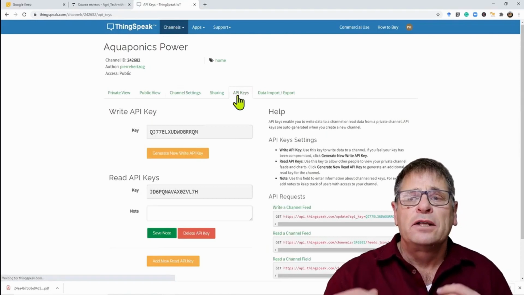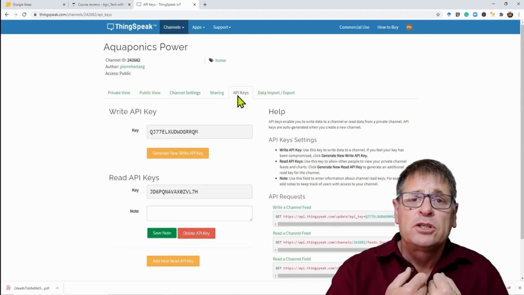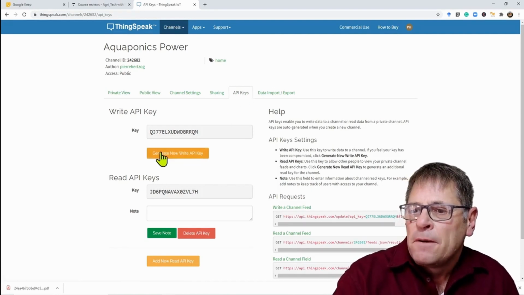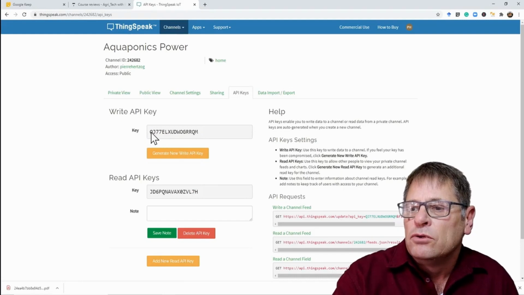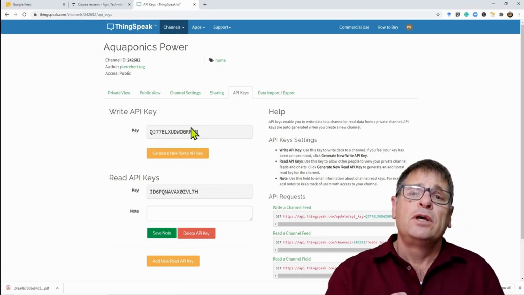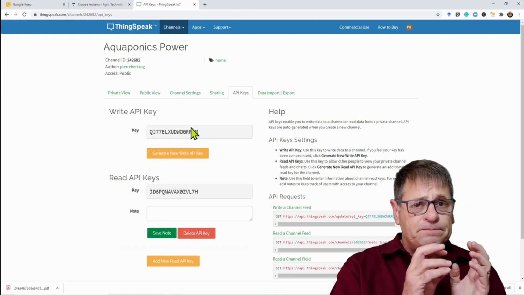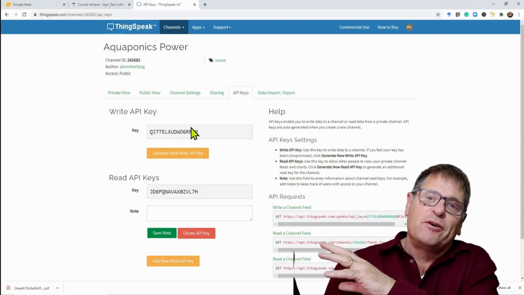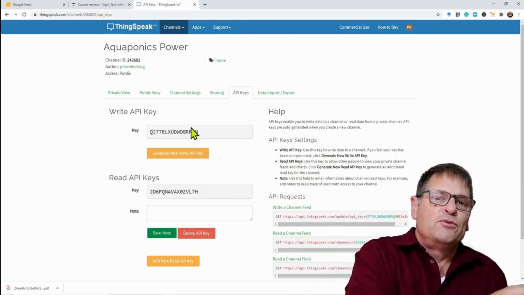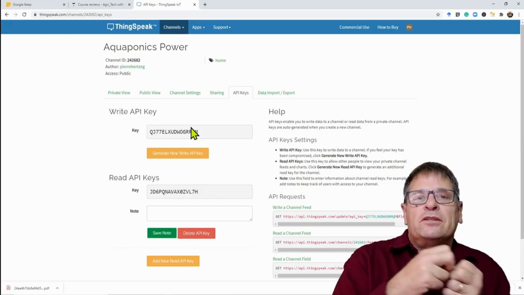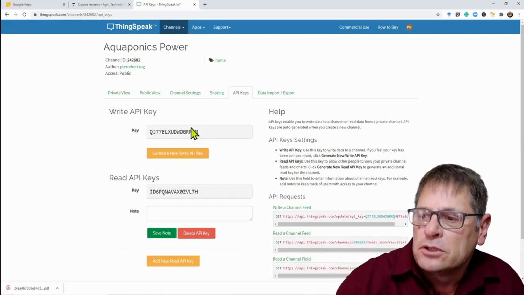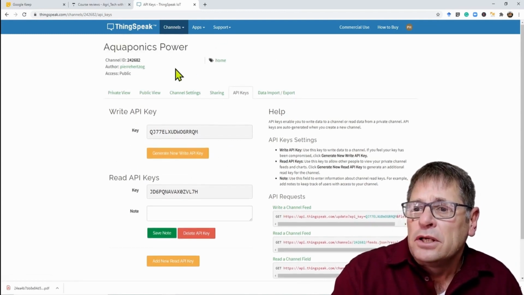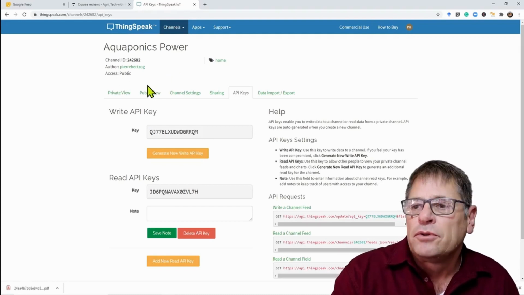If you're going to write to a channel or read data from a channel, you need an API key. So you'll find this under API keys, and we're normally going to use this write key. That write key we're going to put into our code in order for our Wi-Fi module to be able to go and put that data of ours, that Internet of Things data that we collect, on ThingSpeak, our cloud server. So these are then just the very basics of ThingSpeak.